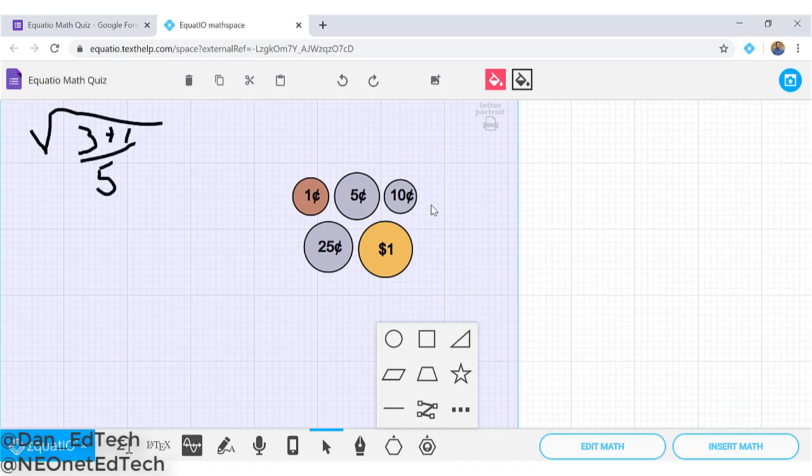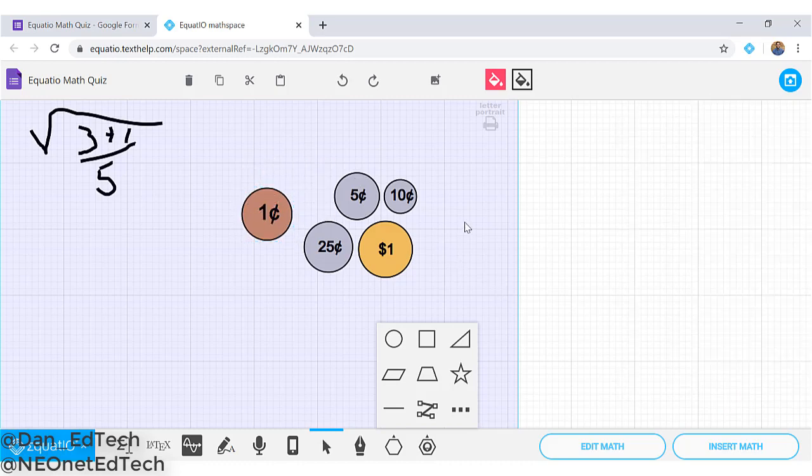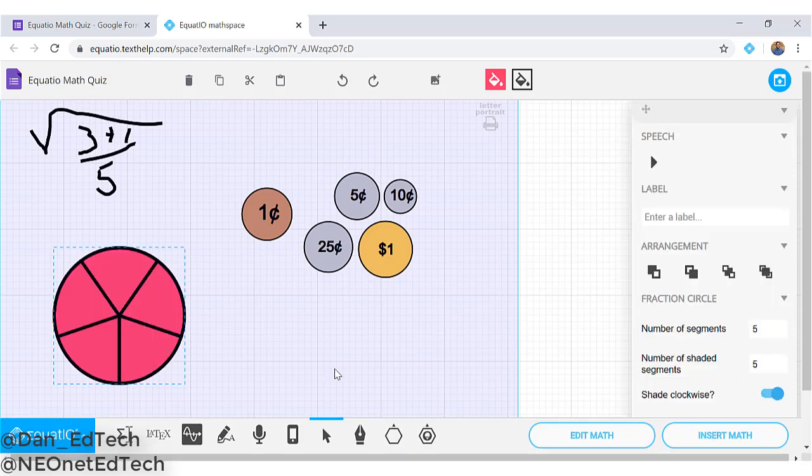And then once you have something in here, in this case all these coins, each one is just an individual shape. Of course I can just resize them, move them, whatever I need to do from there. And then finally our last thing over here, we have smart shapes, which are just like they sound. They're more like interactive pieces here.